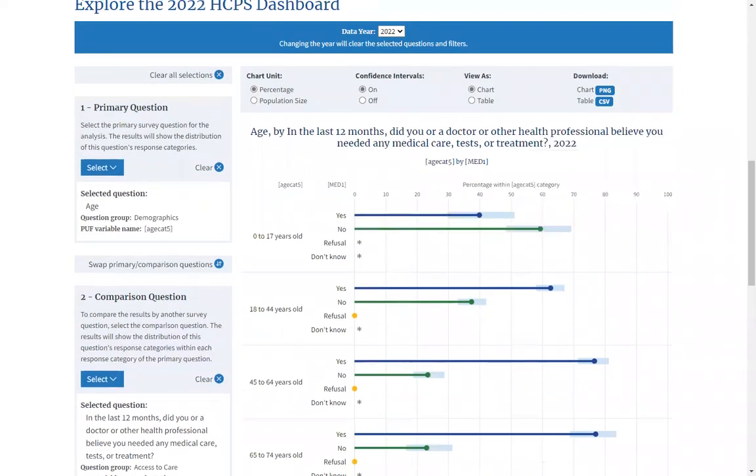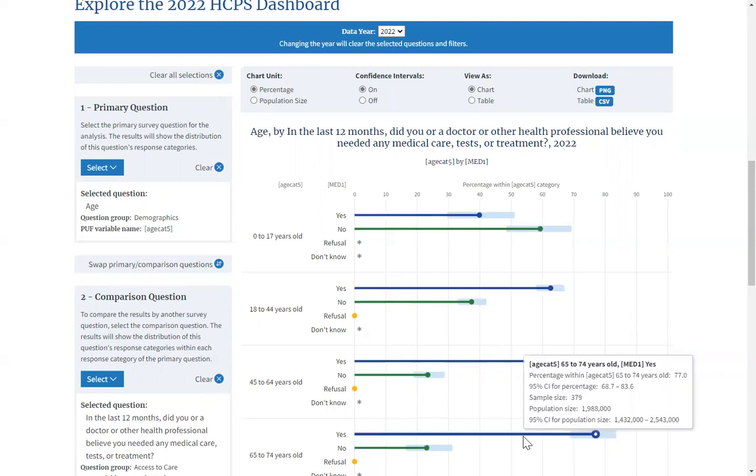When the results are in chart format, you can toggle between percentage and population size. Depending on the context of your research interest, sometimes you may want to know the percentage of patients who meet some condition, and other times you may want to know the actual number of patients. In this example, when the chart unit is set to percentage, 77% of the 65 to 74 age group needed medical care in the past year. Nearly identical to the 45 to 64 age group.